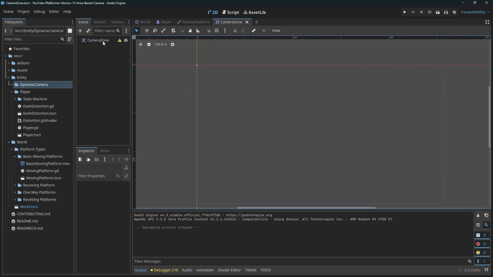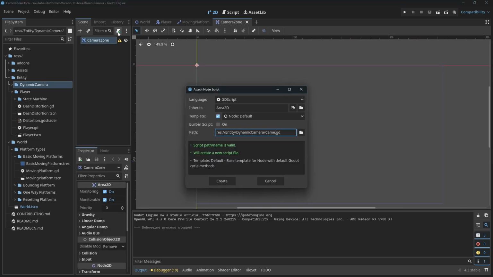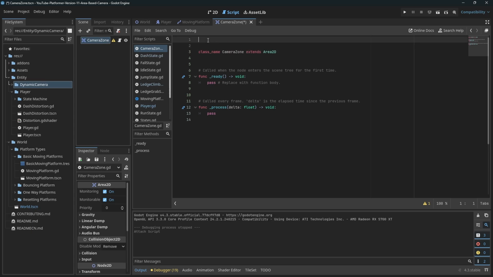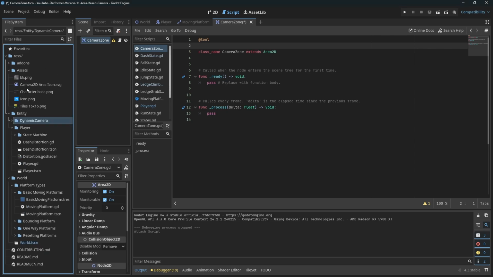Okay, so camera zone, attach a script called camera zone. Yeah, class name camera zone. And then this is going to be a tool script. And then we're also going to drag in a... actually, no, I think I already have it in here. Yeah, I do. Okay. So I already have it implemented into my project. It's this camera 2D area icon.